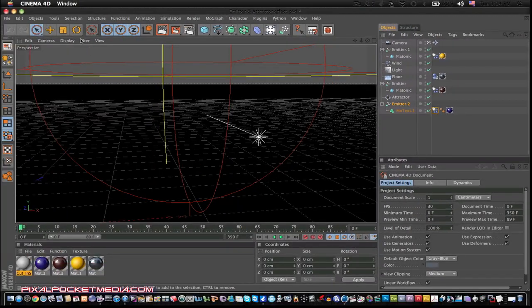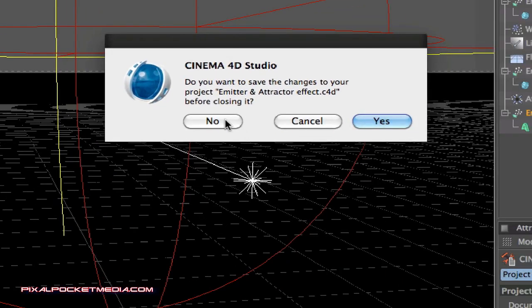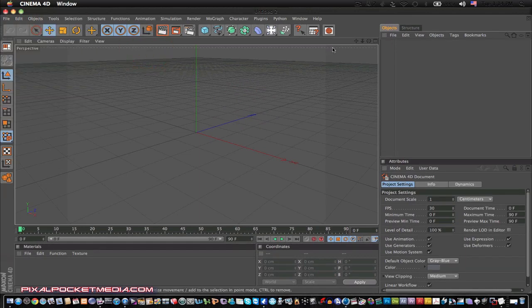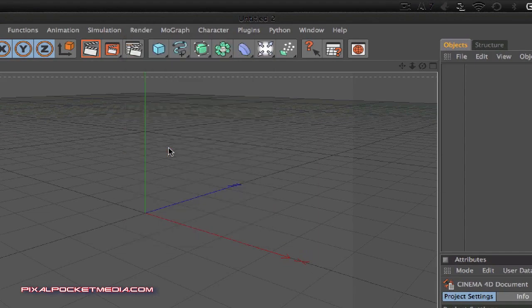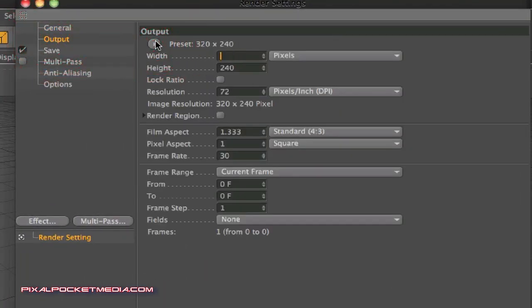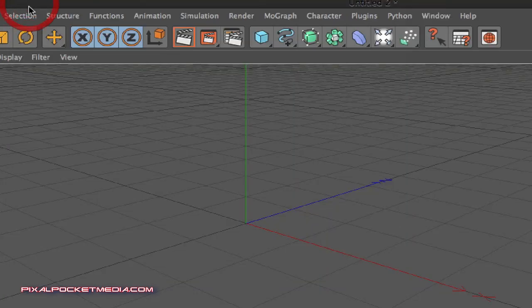Okay, so I'm going to go to File. I'm going to close this. Okay, this is new. Let's change the render settings. I always change it to output. I'm going to change it to 1280, which is 1280 by 720. Okay, I have that.